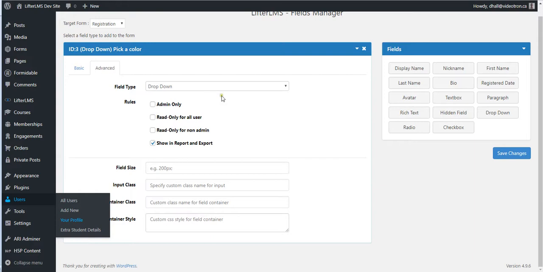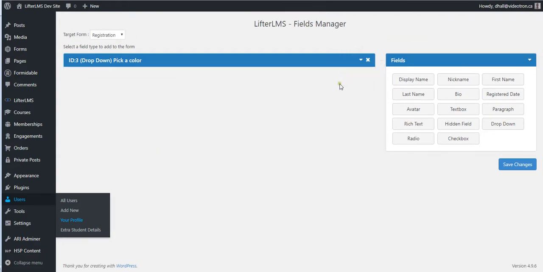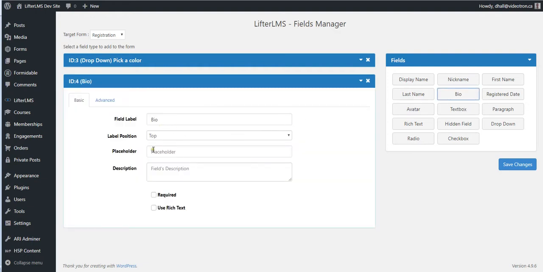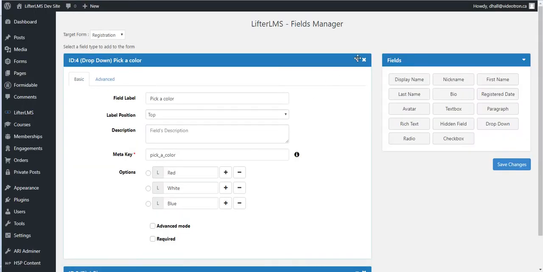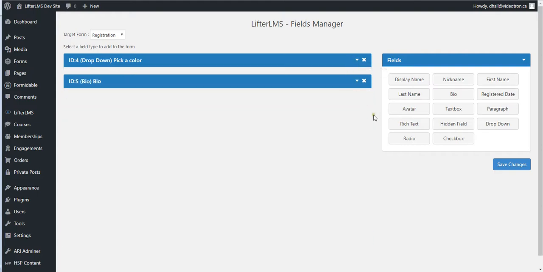Now let's go ahead and add another field. Why stop at one when you can have more? Let's just enter bio information, and let's go ahead and add that as well to the report and export. And this will be an open text block. So we'll just close that, and let's also add a checkbox.